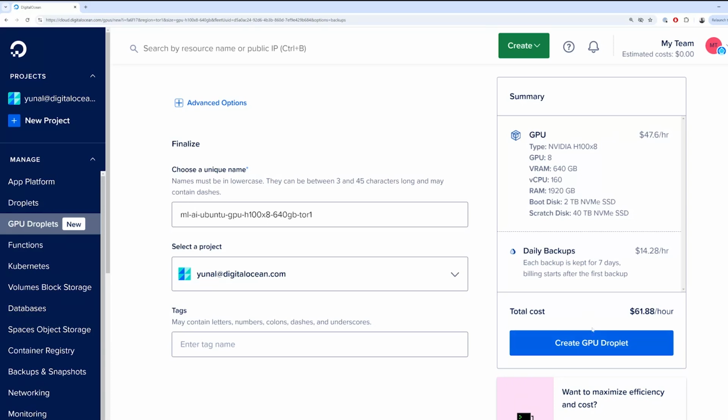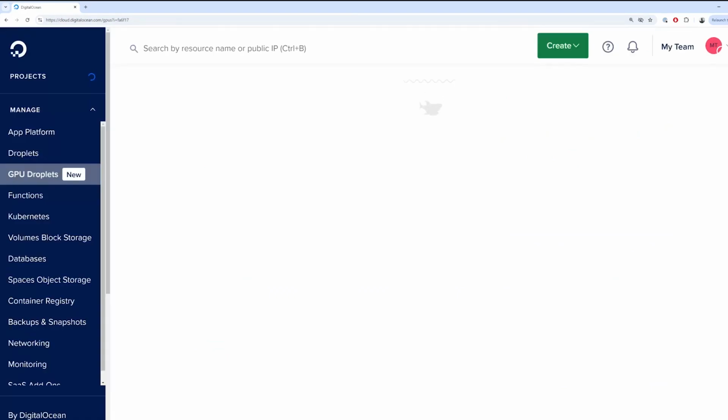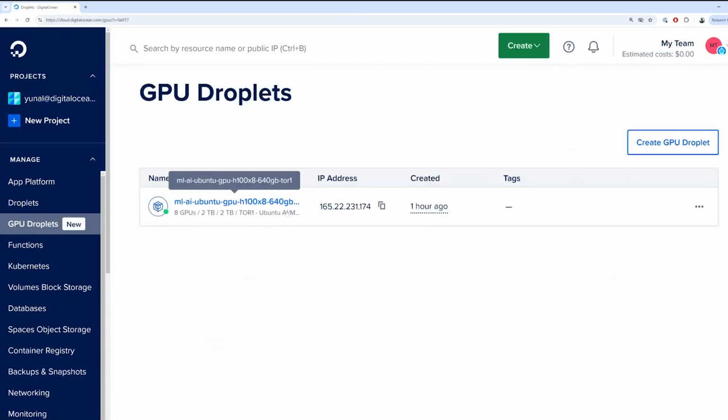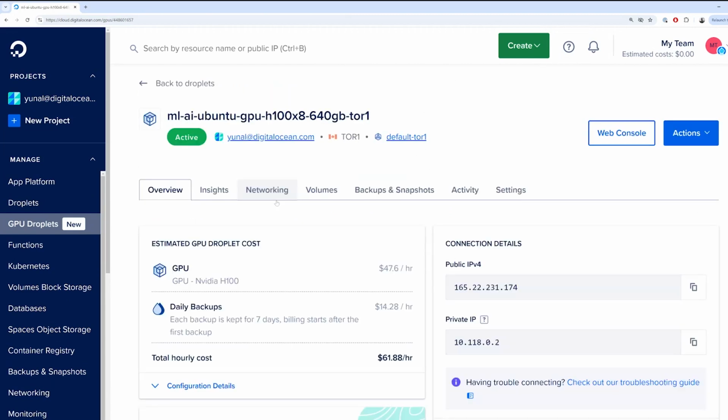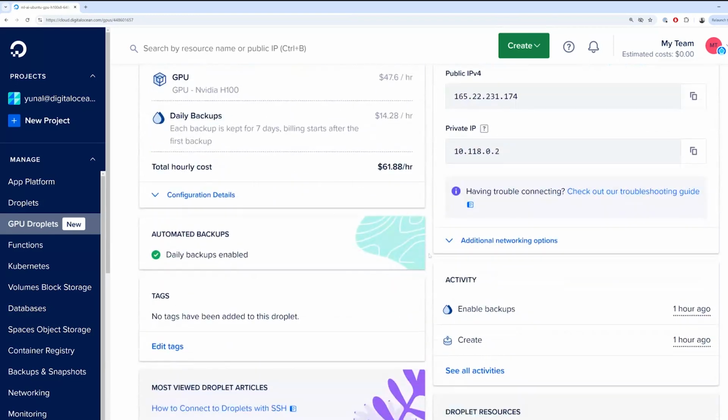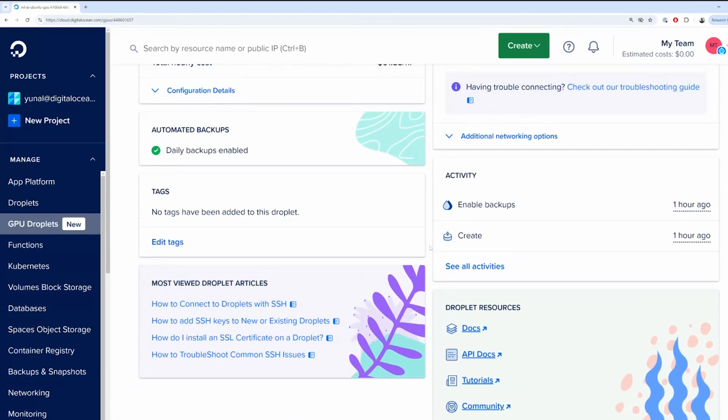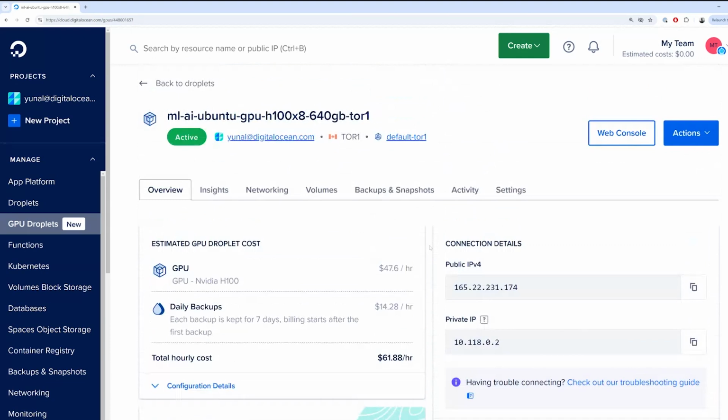For the purpose of this demo, I will be using a GPU droplet I created before. So for this, I will click GPU droplets on the left navbar here. And here I can see that my GPU droplet is created. I will click on it to view the details of it. Here you can see the GPU plan I'm enrolled in, the backups plan I'm enrolled in, my total hourly cost, my IP addresses that are attached to this GPU droplet. You can view all details related to your GPU droplets from this page.